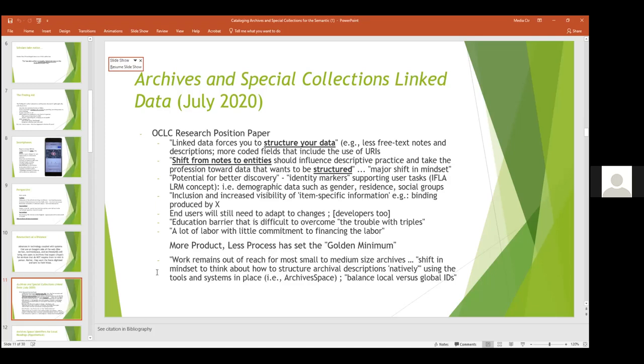Potentially, for better discovery, there need to be identity markers supporting user tasks. So the IFLA LRM concept of user tasks: finding, identifying, and the last is exploring. Demographic data, such as gender, resistance, social groups, all of these provide new mechanisms for discovery, and we can include those in archival descriptions. There is also the inclusion of increased visibility of item-specific information. There's a little bit of that supported in my own experience with my collections: item level information provides additional keywords that otherwise wouldn't be there.